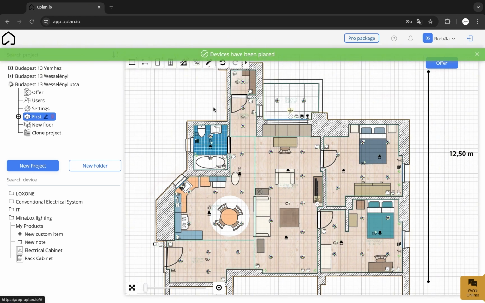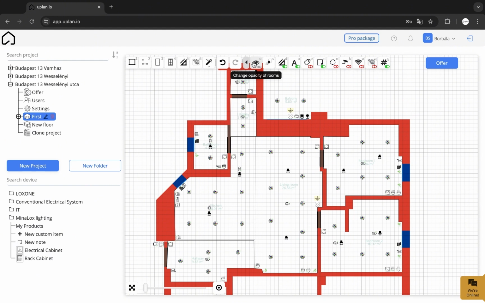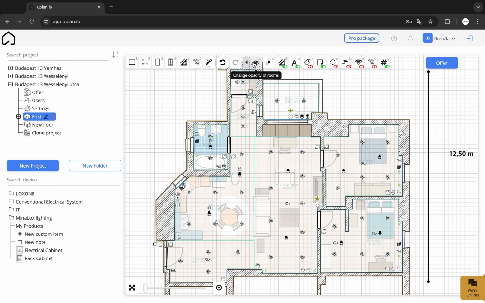The next one is the well-known undo and redo functions, which will certainly not be new to anyone, allowing you to undo the last action or cancel the undone one if necessary. Other icons in the toolbar can be displayed or hidden here by clicking on the arrow. Use this following button to set the opacity of the background, so you can use a completely blank floor plan.